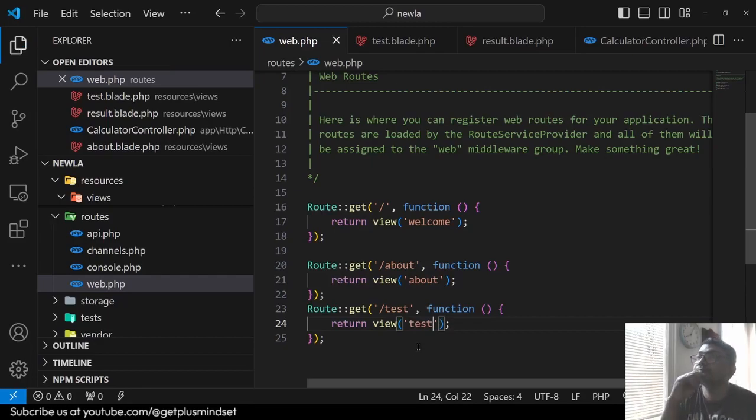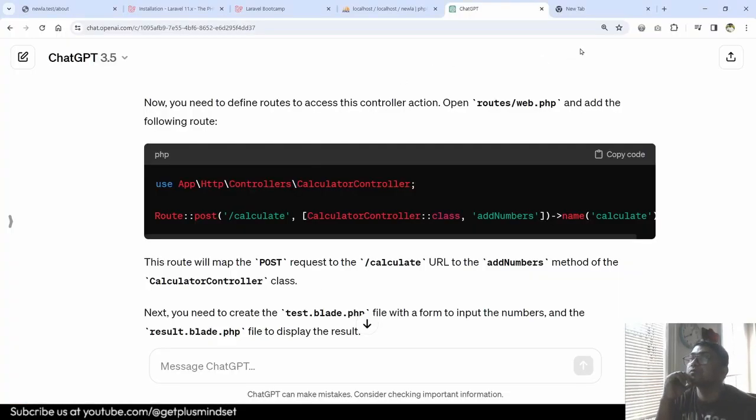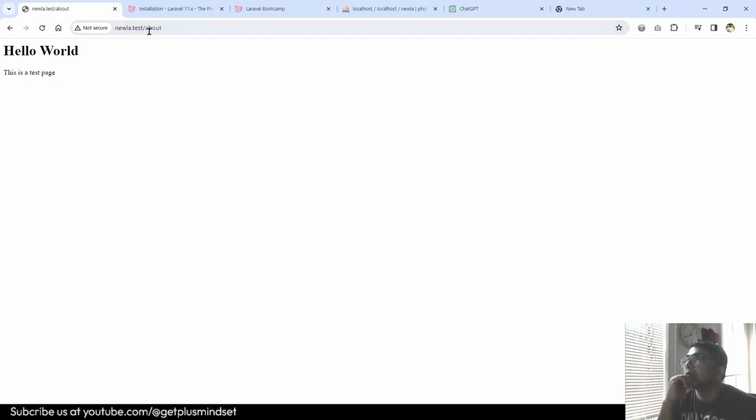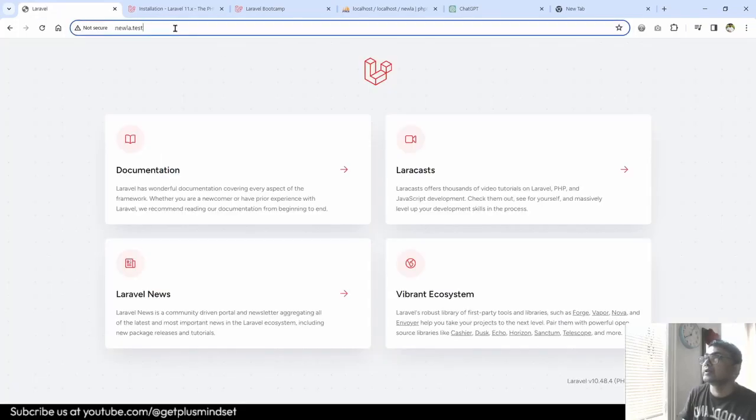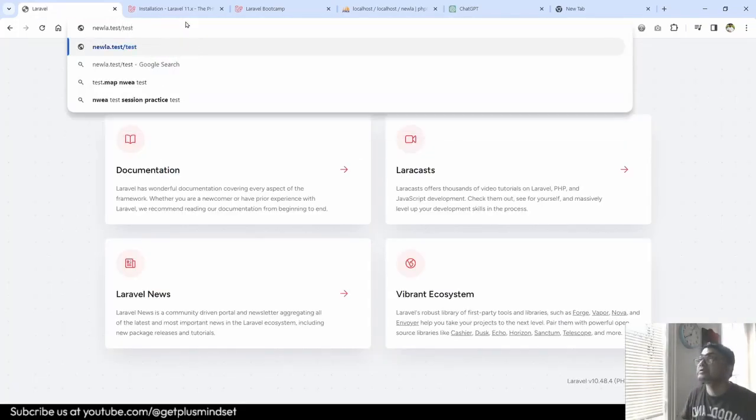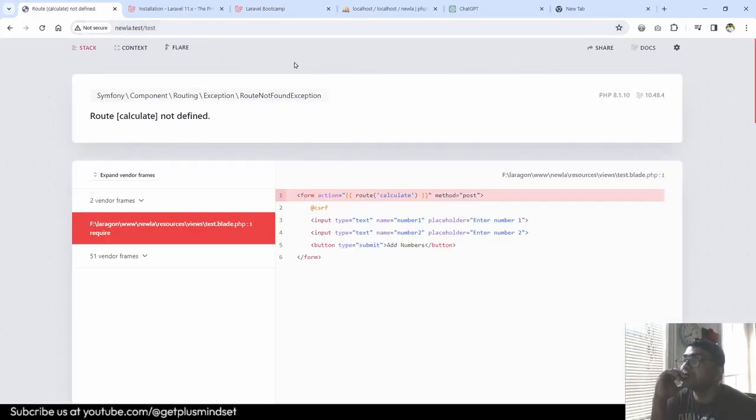Save. Okay, now let's move to my browser, and here is the Laravel installed. When I'm adding slash test, it is throwing me one error. And what is this error? It says the Symfony component route calculate is not found.